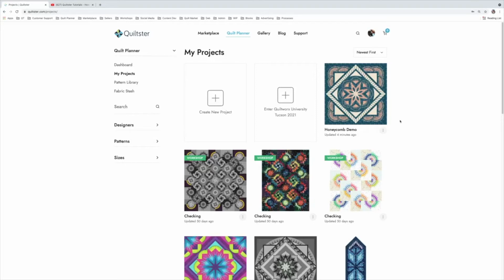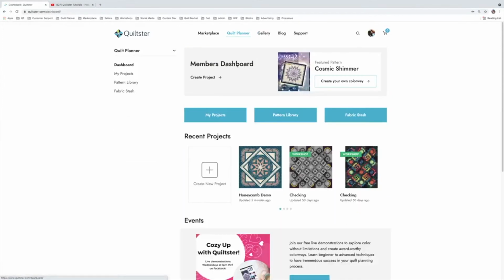Now I do recommend, if you are happy with your project and you want to try other colors to see if they work better, make a duplicate first so you don't lose your original colorway. Because once you change it and save it, we can't revert back. So one of the ways to do that is to come in here to My Projects, which you can get to just by going to your dashboard on the quilt planner, and go to My Projects.